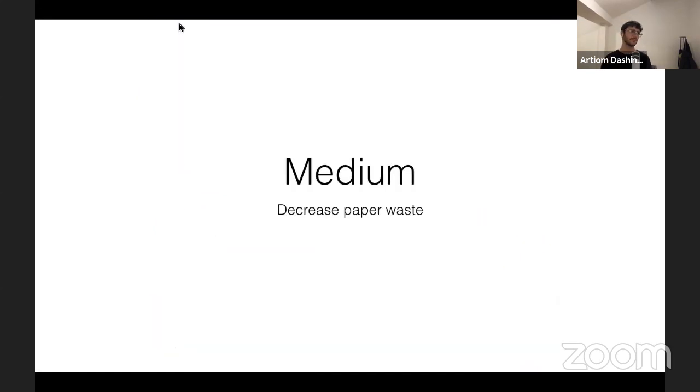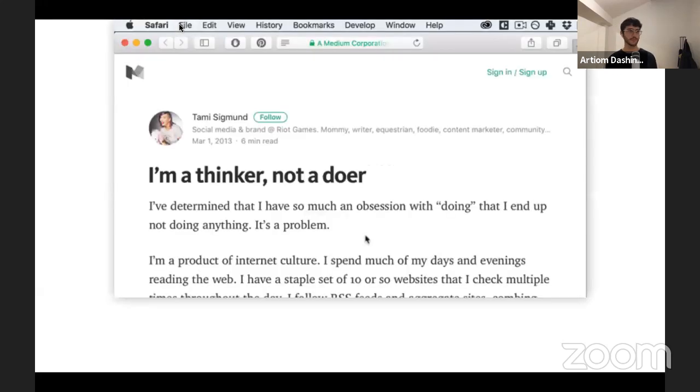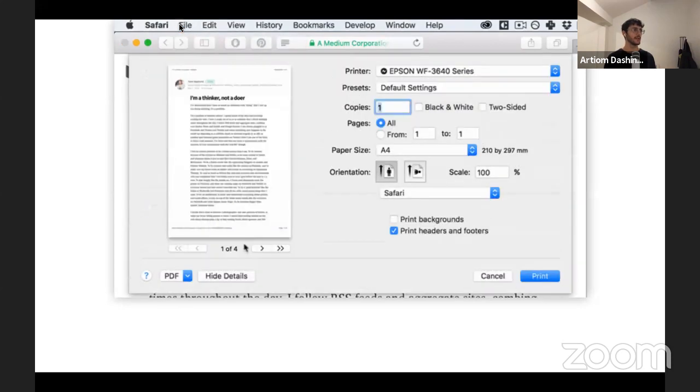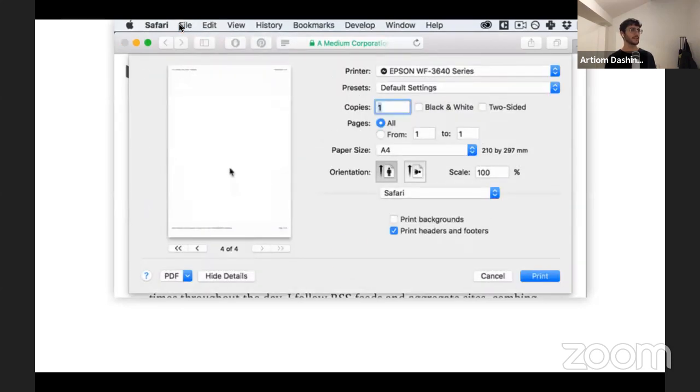So the next example is from Medium, how they could decrease the paper waste. So this specific example is basically just a bug. So Medium, for several years, if I would like to print something on Medium, their last 1 or 2 pages would be completely blank, but they would still be printed. And it's just a bug, right?